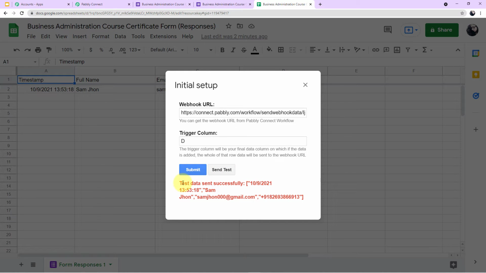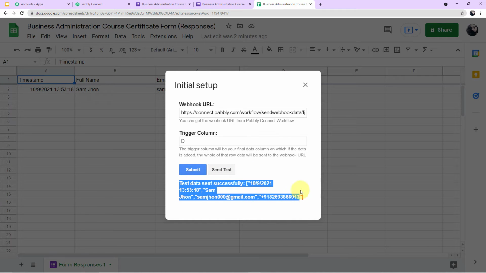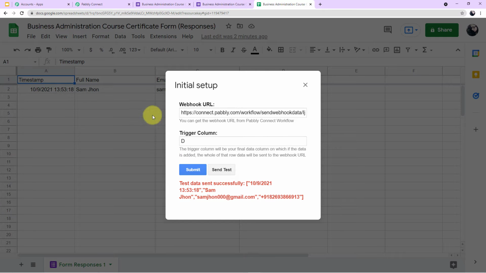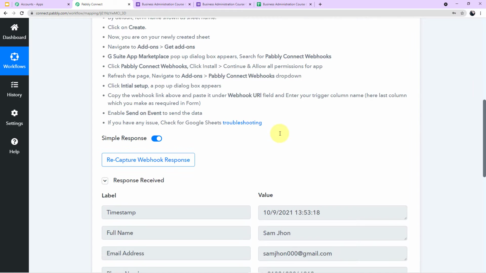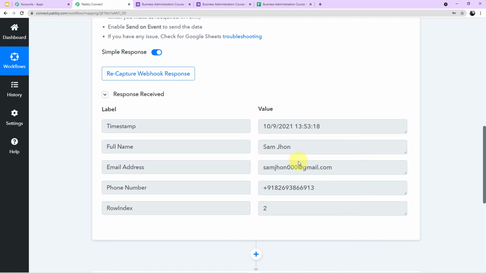Let it load. And as you can see, the data has been successfully sent to Pabbly Connect. Here it is showing me. We'll go to our Pabbly Connect account and we will see, yes, the data has been successfully captured here. So we have successfully done our first step, integration of Google Sheets. Now we will jump to our next step. Let me show you what it is.